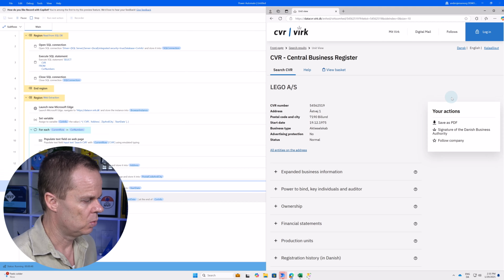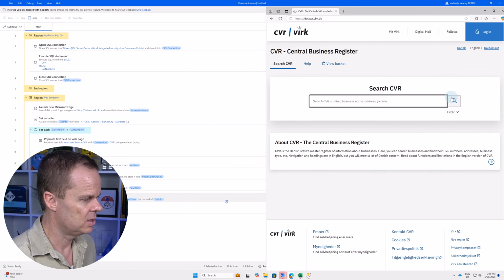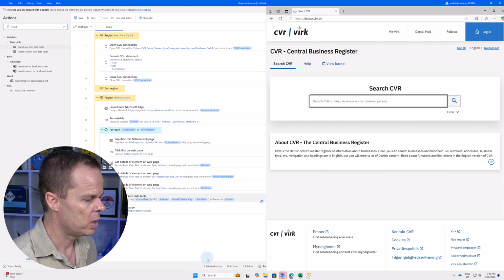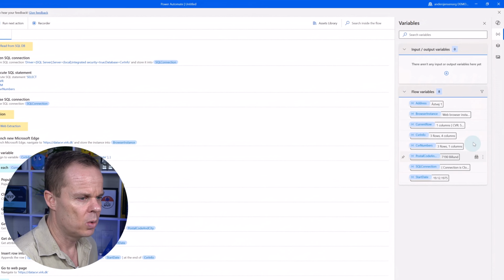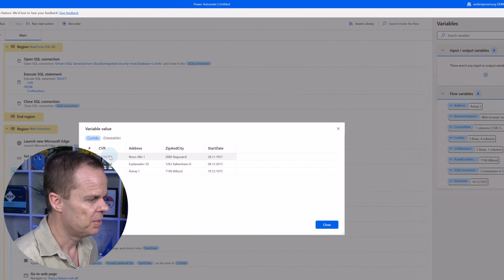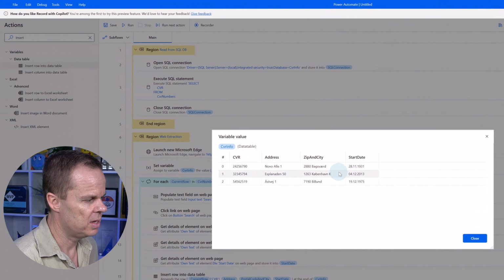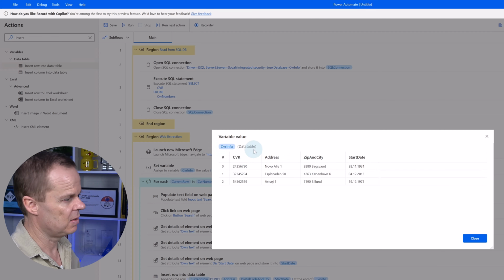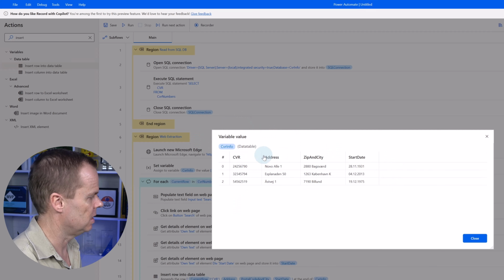So here, I think that's the last iteration. That's it. What I want to see now is that when I move over to the CVR info, that we can now save the data. There you go. We have saved the data in the right columns in a data table.